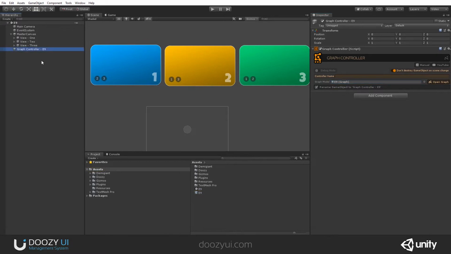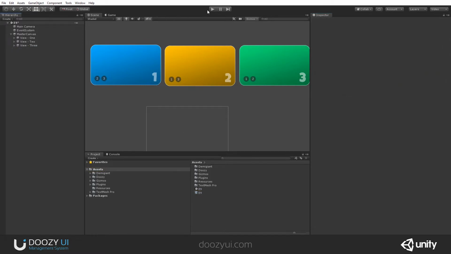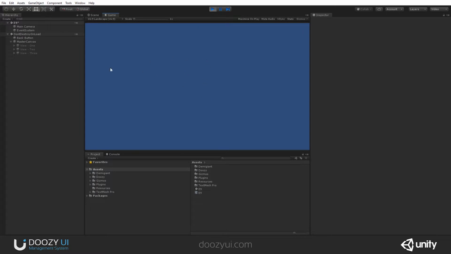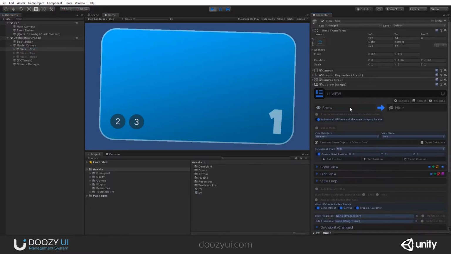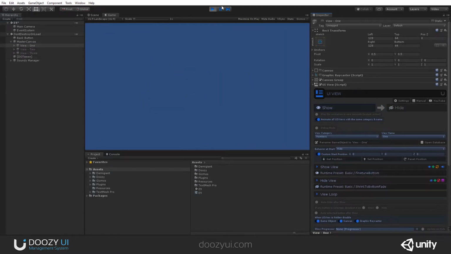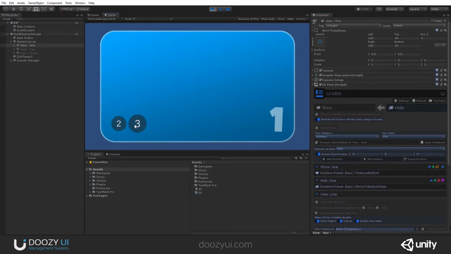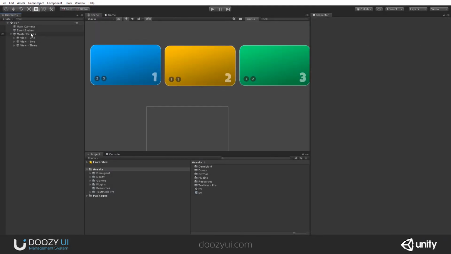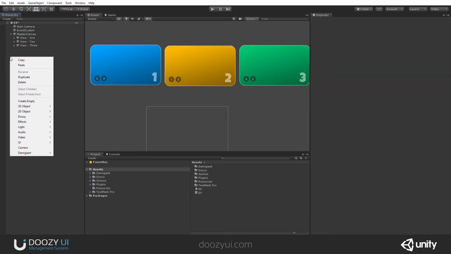I'm gonna delete it. And if I press play, I have no navigation flow logic. And yeah, nothing happens. The 3 views are hidden, and I cannot see them and I cannot interact with them. Even if I show one and I press the buttons, they do not work because the logic is not working. So like every other UI, I need a graph controller.